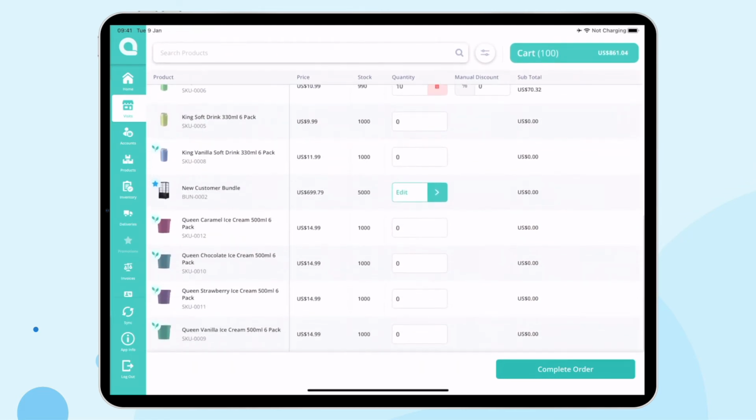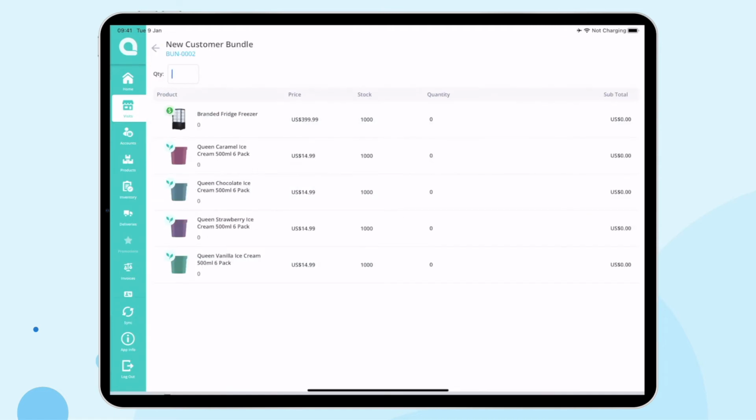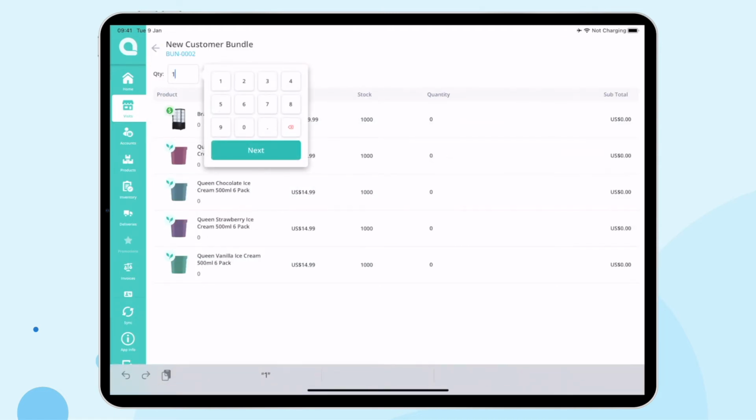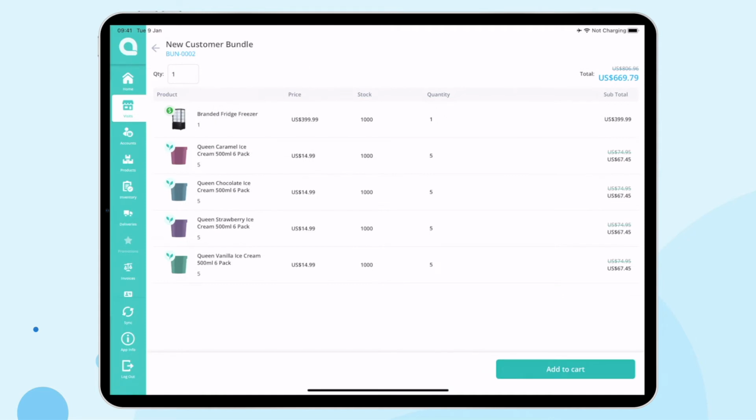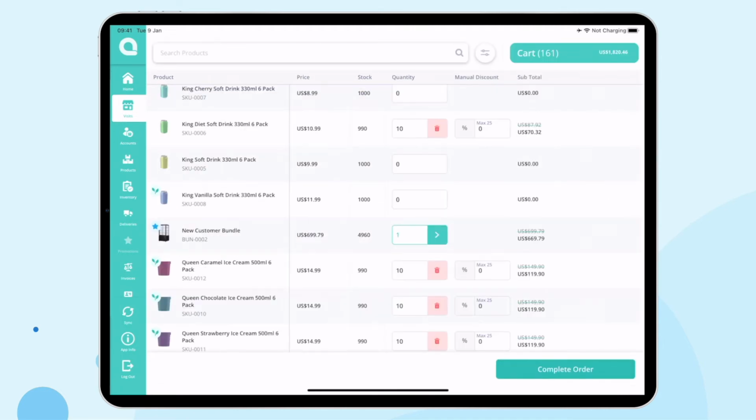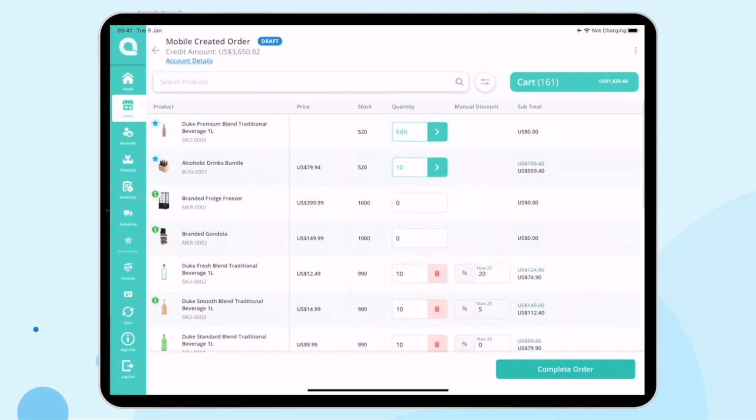Now that was a drinks bundle where you can see a different collection of drinks within a single SKU. But you might also have, for instance, a new customer bundle. In here you could have merchandise combined with your products. So for a new customer, you could simply add one of these, and it's going to add the branded fridge freezer and then some of each of our popular SKUs into that cart as well. Along with bundling, we also now have our units of measure capability and our stock capability.